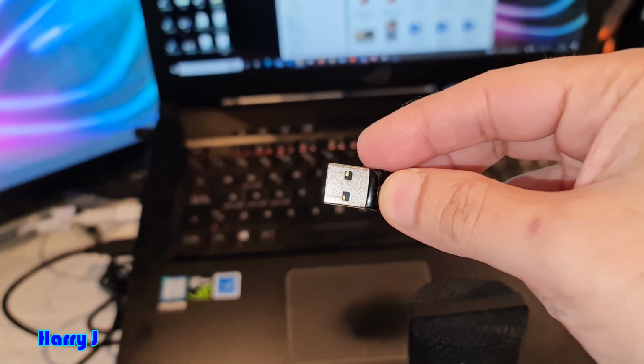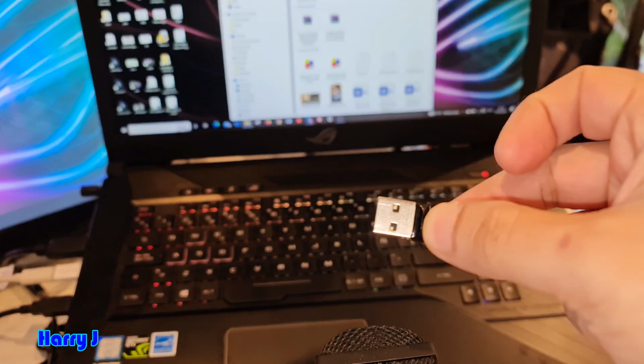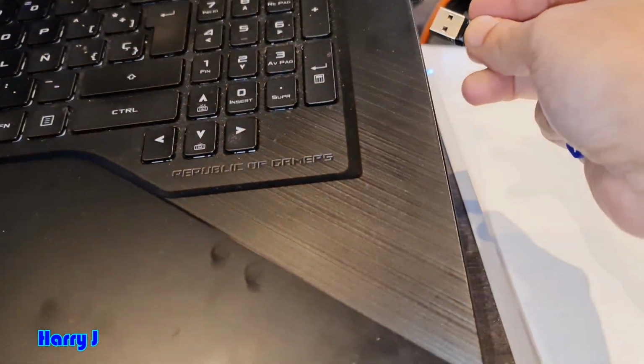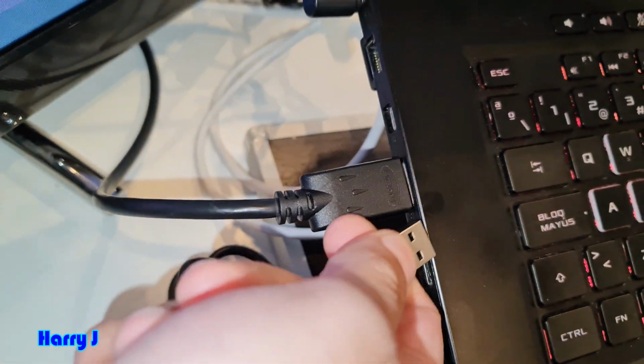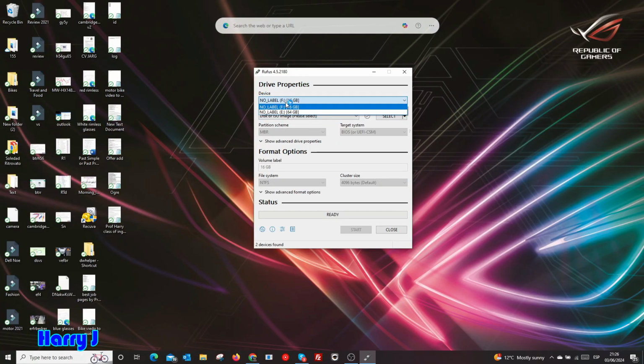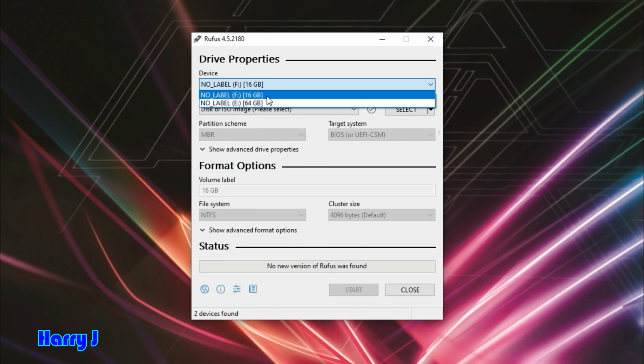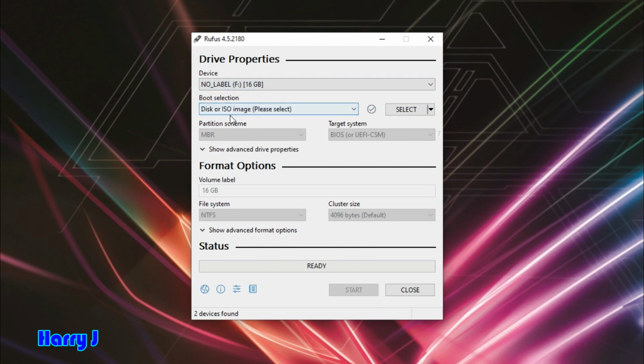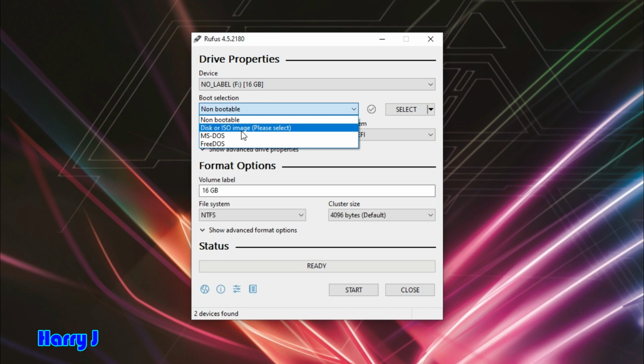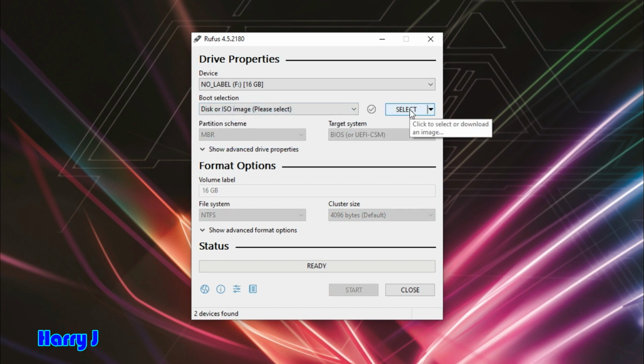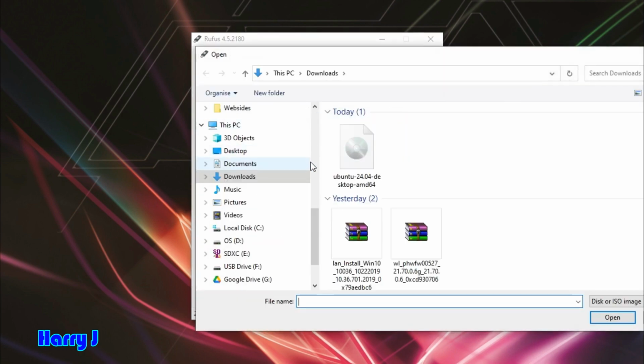So take any USB drive, should be 8 GB or more, and connect it to any USB port of your computer. Here the drive I want to select, no label, 16 GB drive is selected here. This is my drive, and I hit the image I want to select. So hit the button here, select.